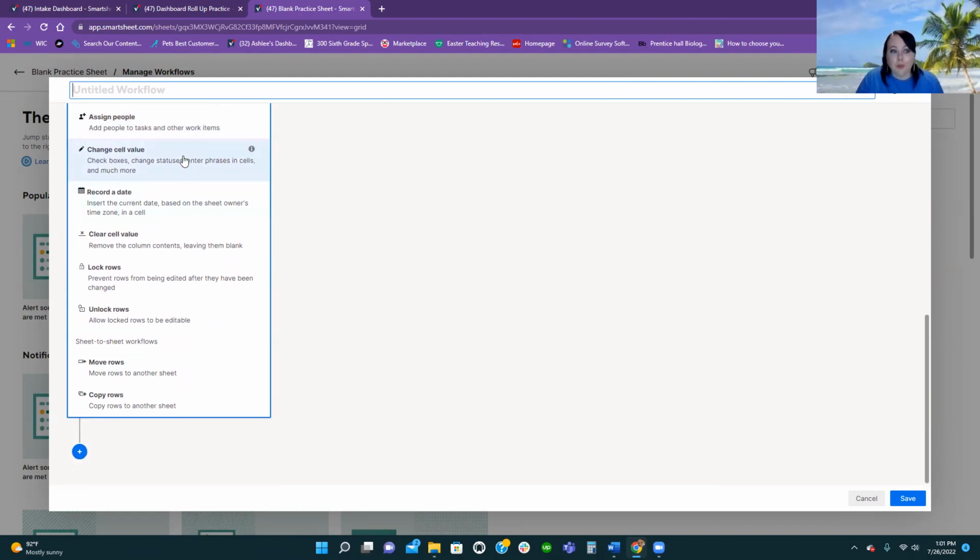Changing a cell value, that's when a criteria is met, it changes the cell value in whatever row or column you're looking for. We've had this happen a lot where it auto changes the date or records a new date. You can do that here, where when a new submission is entered, it automatically records a date. Nice. So there's so much potential. You can lock and unlock rows. Like I said, you can move. You can also copy rows.